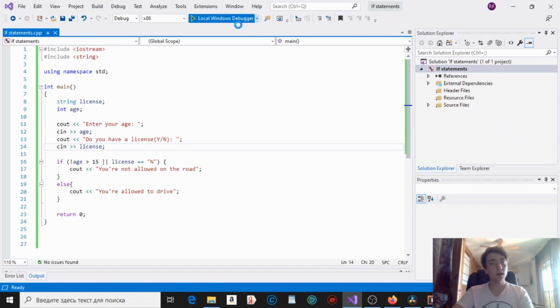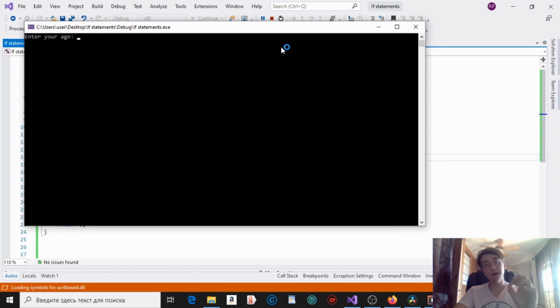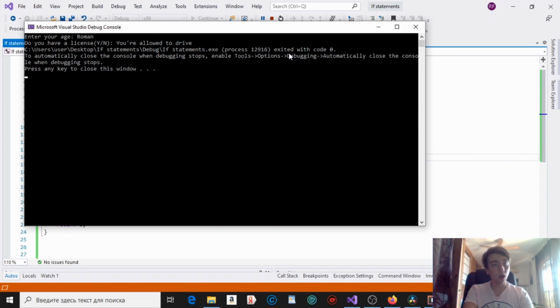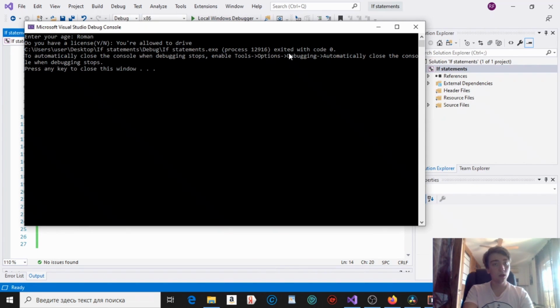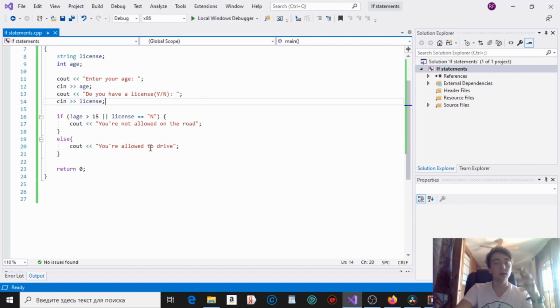And now let's try to spot that little bug. Let's say I'm stupid. Enter your age, Roman. See? You don't even have to enter if you have a license. It just straight away says you're allowed to drive, which is obviously a mistake, obviously a bug.